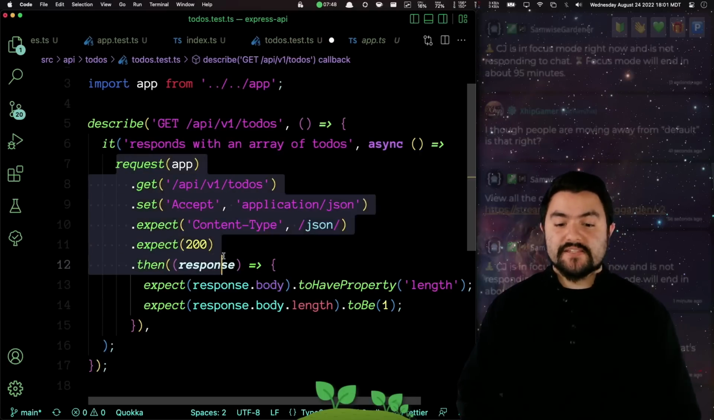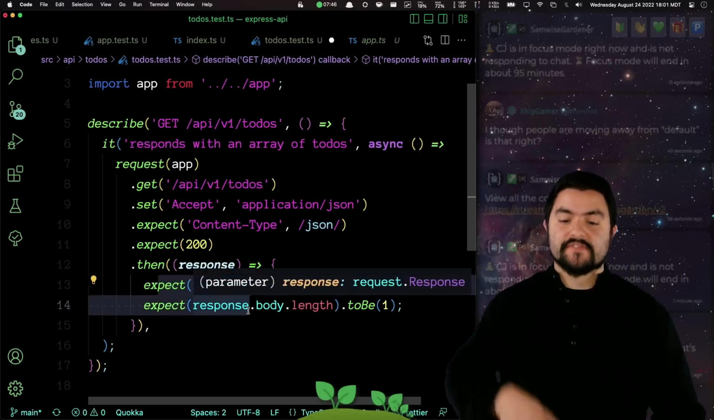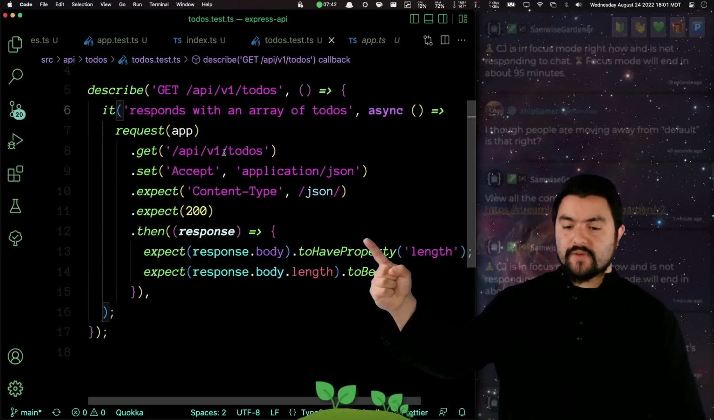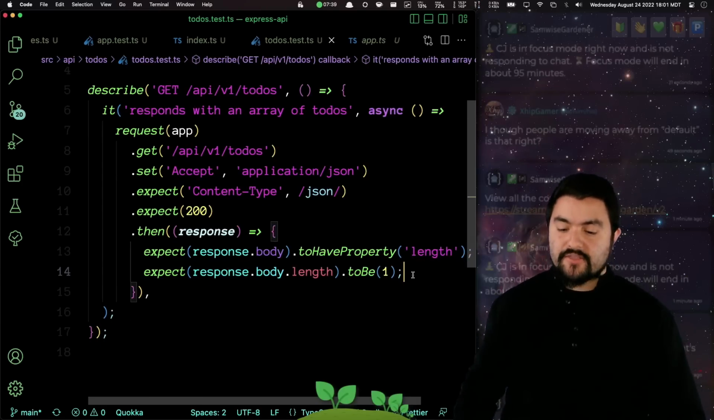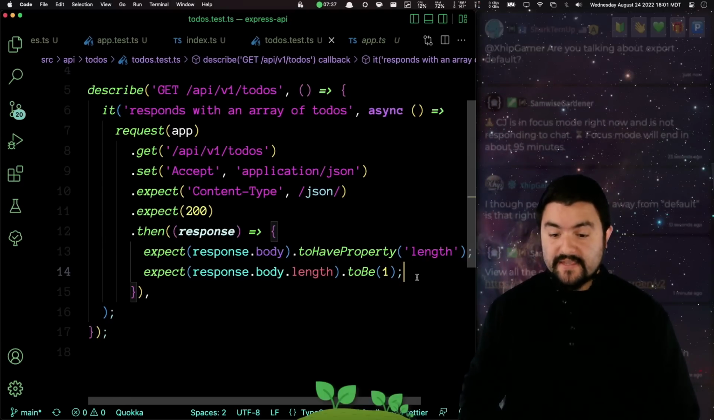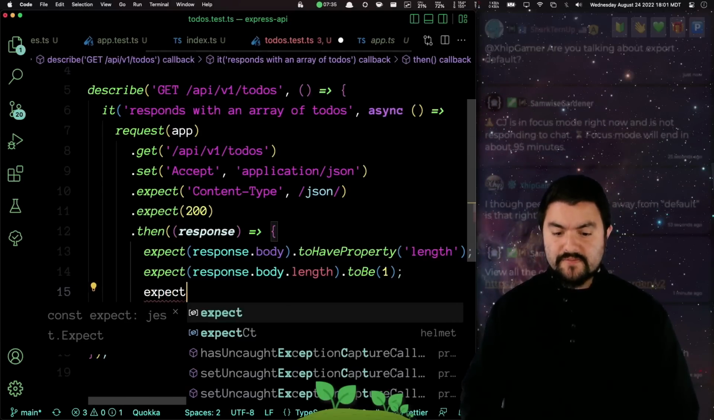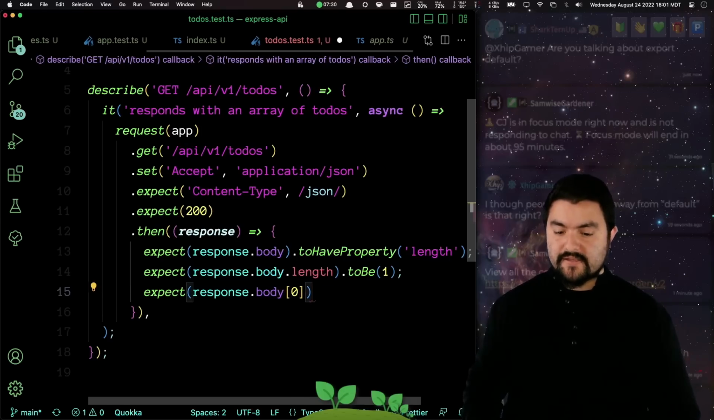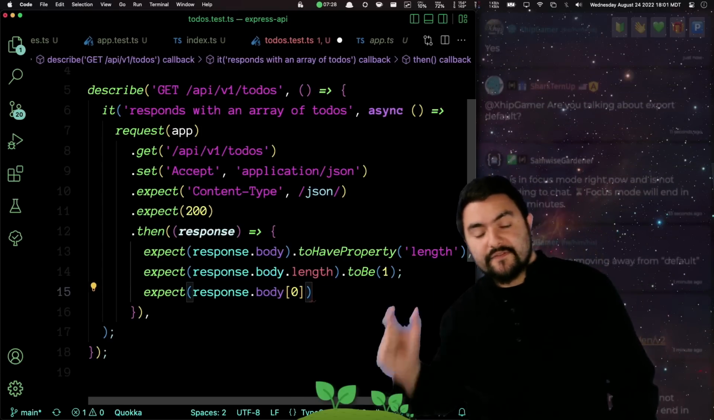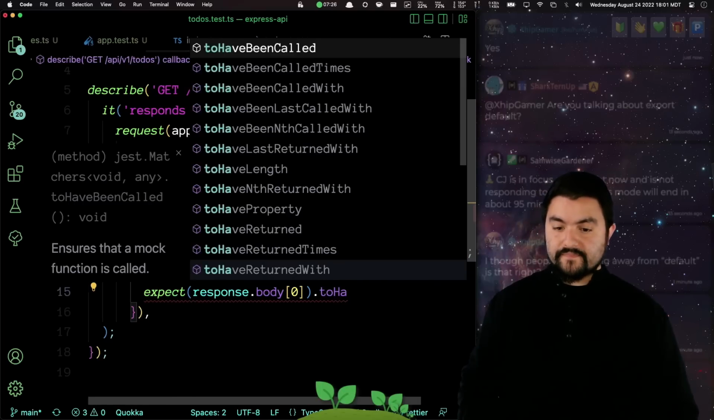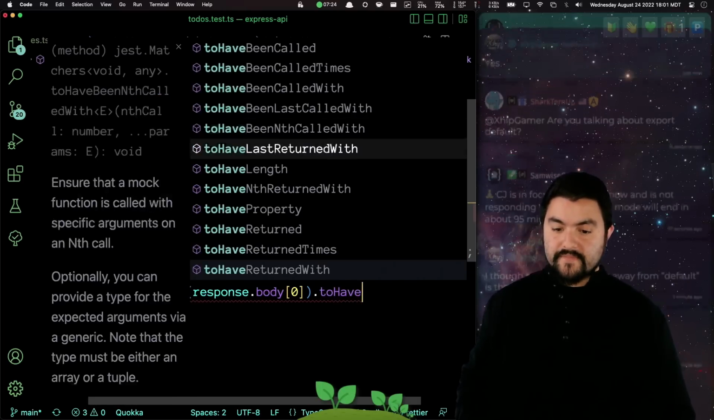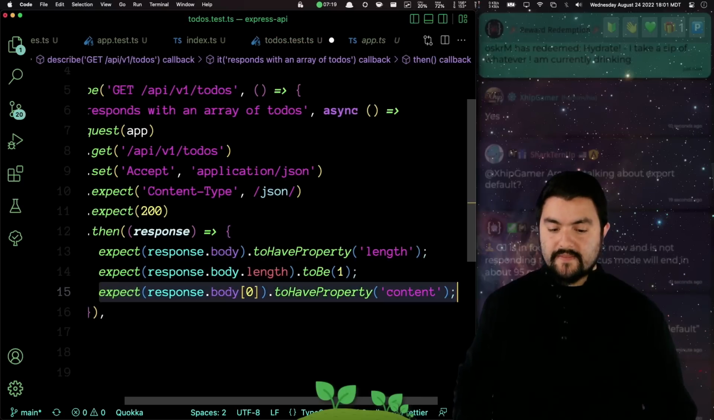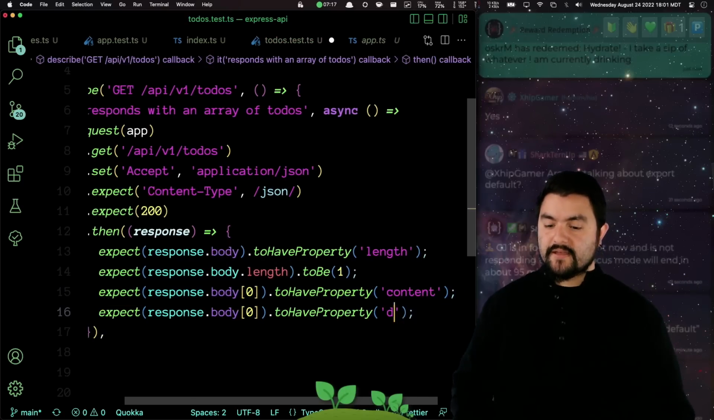And now, because this returns a promise, the moment this resolves, Jest knows that I'm done with my test. So this is just a basic test that makes a request to the to-dos endpoint, makes sure that it has one thing inside of it, and then we also could do some expecting on the body, the first thing in the body itself. So expect that the first item in the array to have property content. And then also expect it to have property done.